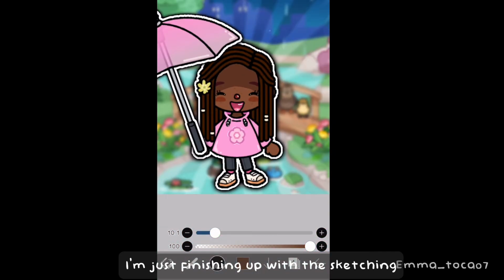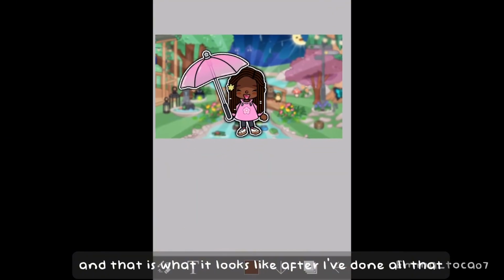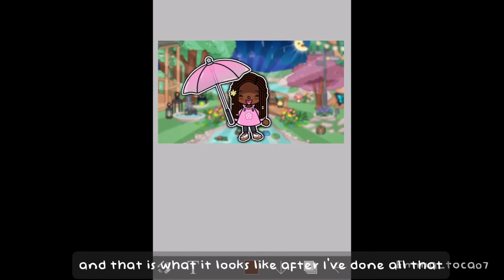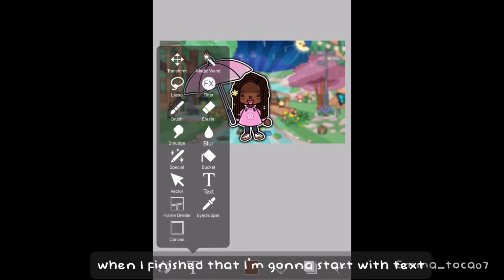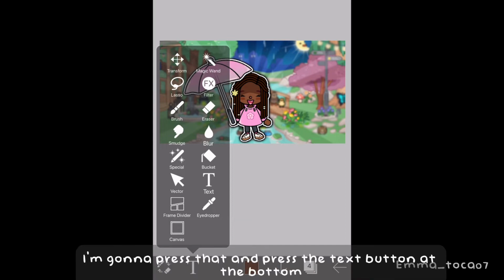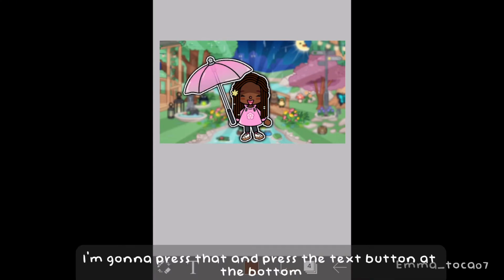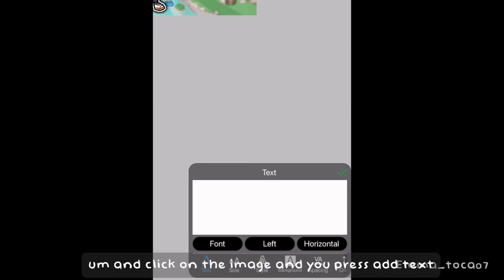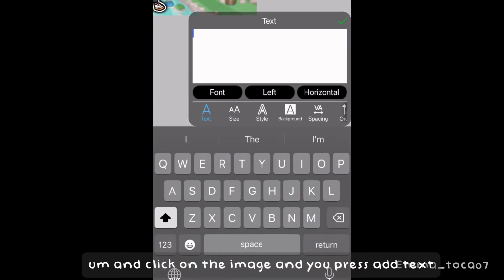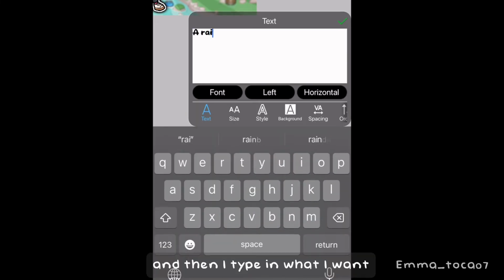I'm just finishing up with the sketching, and that is what it looks like after I've done all of that. When I finish that, I'm going to start with text. I'm going to press the text button at the bottom. You click on the image and press add text, and then I type in what I want.